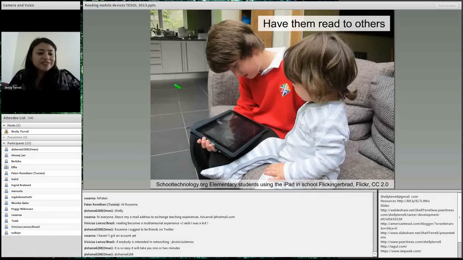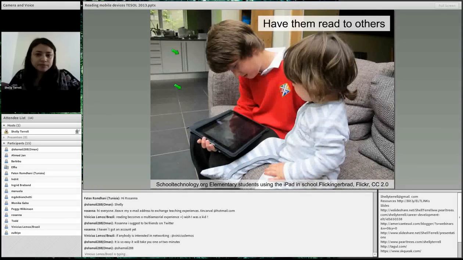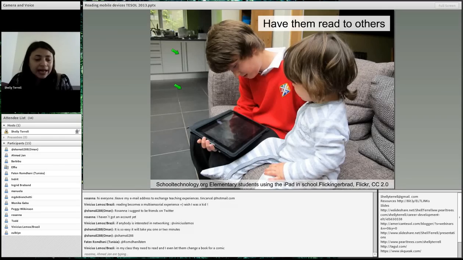So whether it's a comic or anything like that, have them read to others. You can have them read to their sisters, their brothers, their parents. I think it's really important. So when they're creating stories, if you have them create responses to it, or even the book that they're reading in class, when they're reading it, have them read it to a friend, get them in pairs, have them read to each other for 5 minutes.